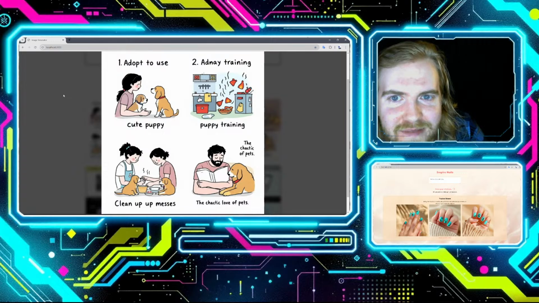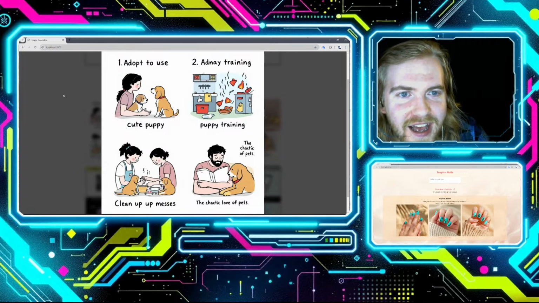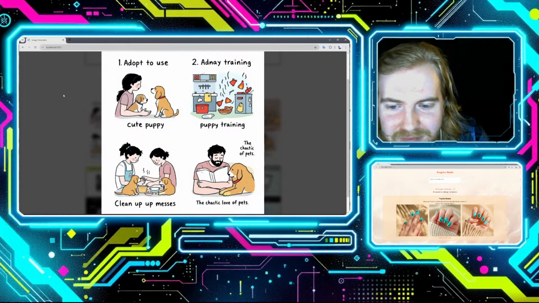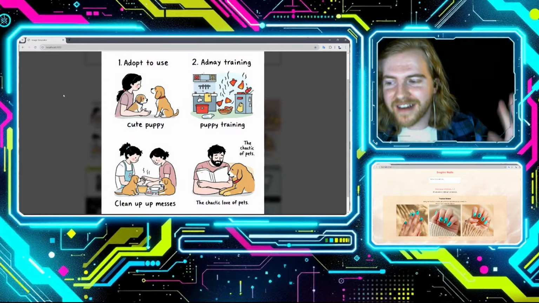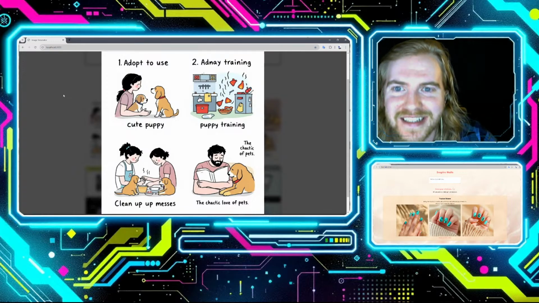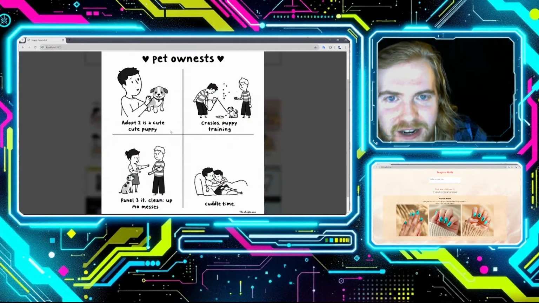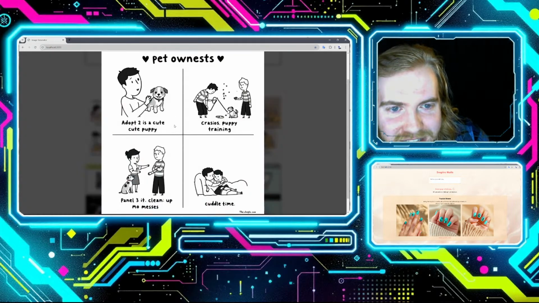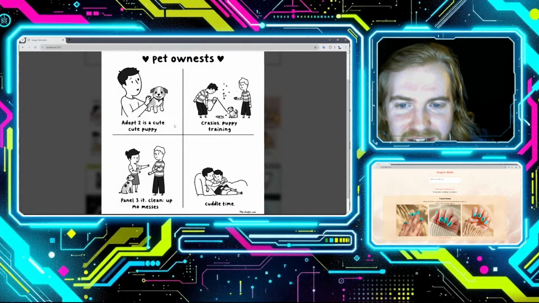Okay, so what does this mean? 1. Adopt a cute puppy. 2. Puppy training. Clean up messes, the chaotic love of pets. Oh my goodness, isn't that wonderful? Okay, let's generate another one while we look at these.